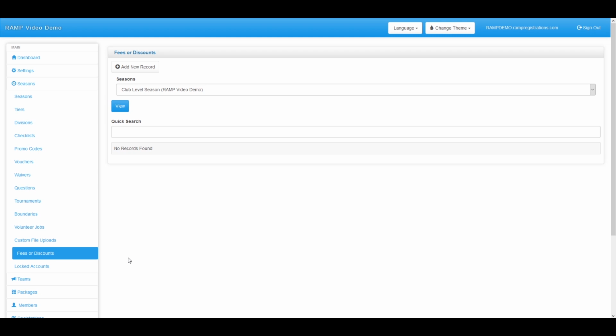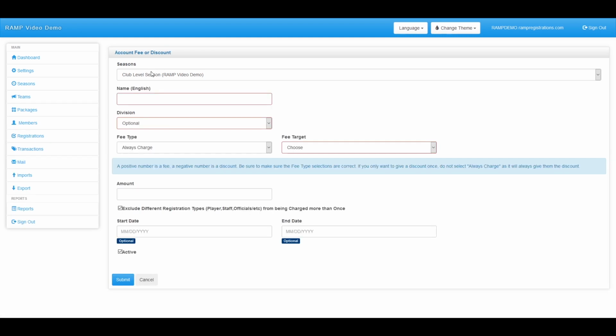Fees and discounts. Fees and discounts is where you can go to create fees and discounts. These fees and discounts are applied during the registration process or can be applied retroactively to different accounts. Give the fee or discount a name. So this could be something like the early bird discount. That will be applied to everyone's registration. So we can call it early bird. Choose what division it applies to. Or if we want it to apply to all, leave it on the optional.